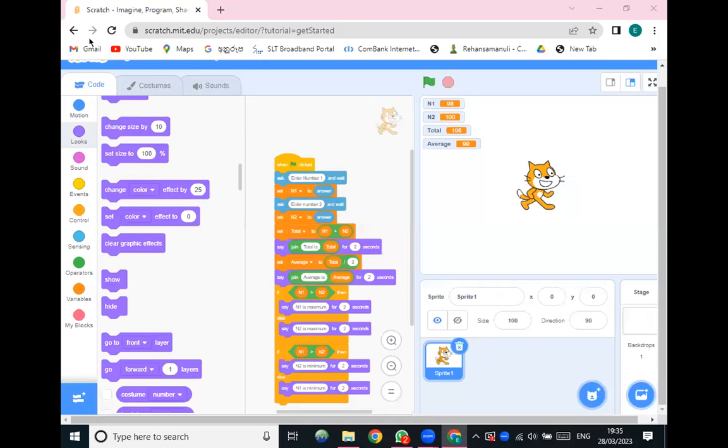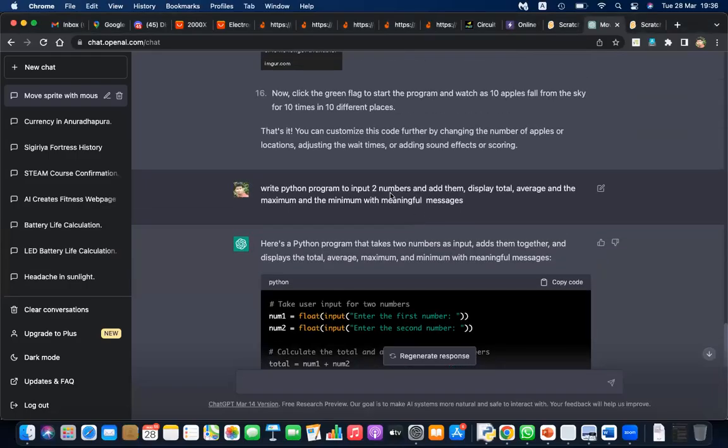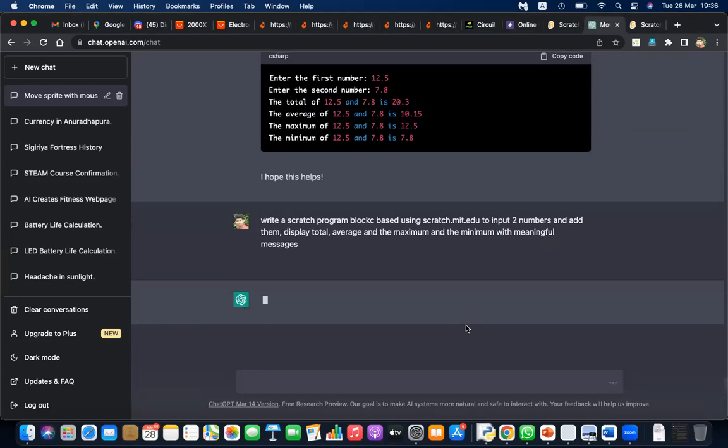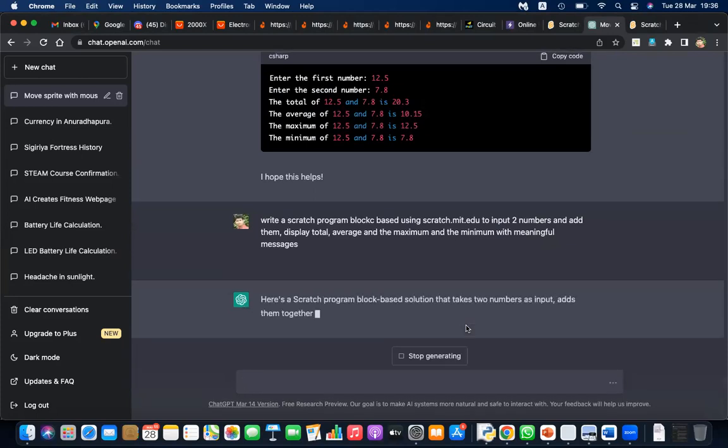How many of you got the help of ChatGPT? No one. You can get the help from ChatGPT. No need to read alone because it will help. You can ask the same question, but instead of telling it to write a Python program, you can say write a Scratch block-based program using scratch.mit.edu to input two numbers, with meaningful messages, same thing. It will explain how to do this using Scratch.